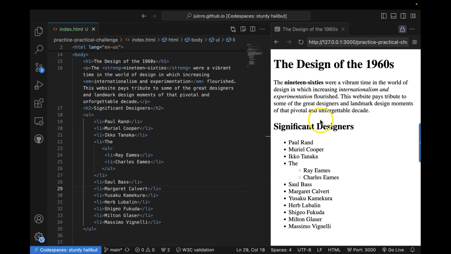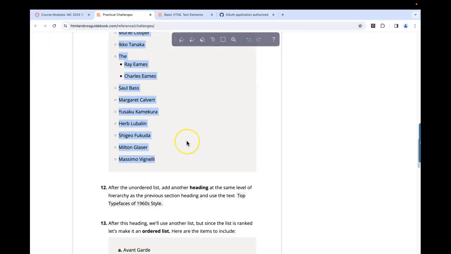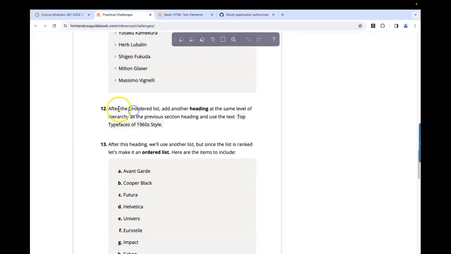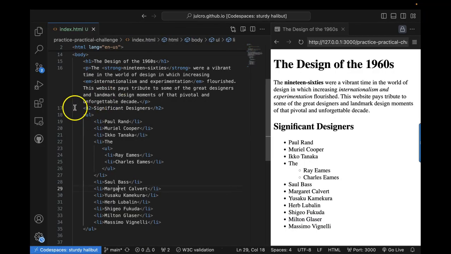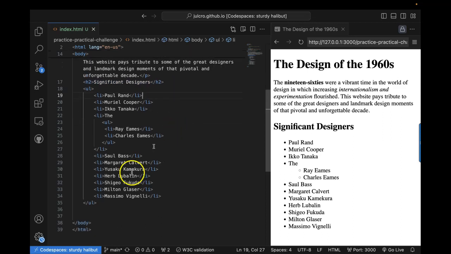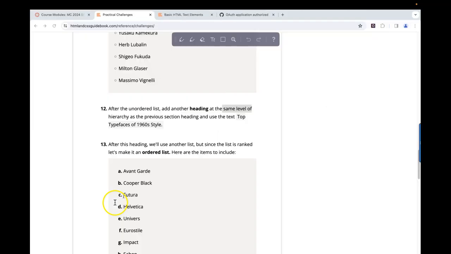Okay, look at that. We have a page with a list. We've got these cool designers that we're talking about. After the unordered list, add another heading at the same level of the hierarchy as the previous section. So this previous section had an H2. Now I'm going to have another H2. And this one is going to be typefaces.